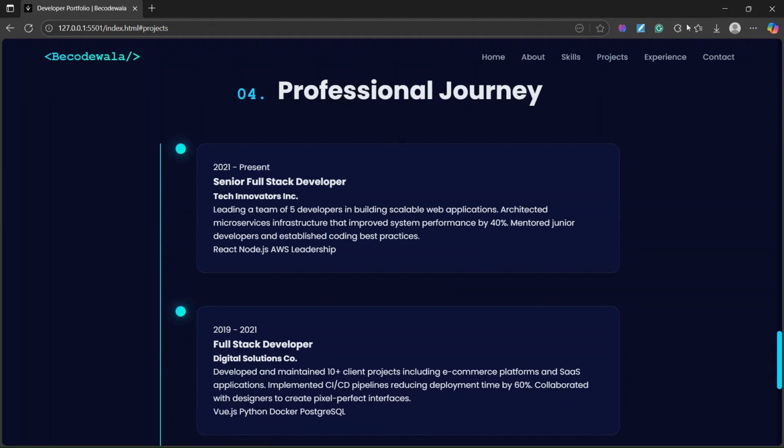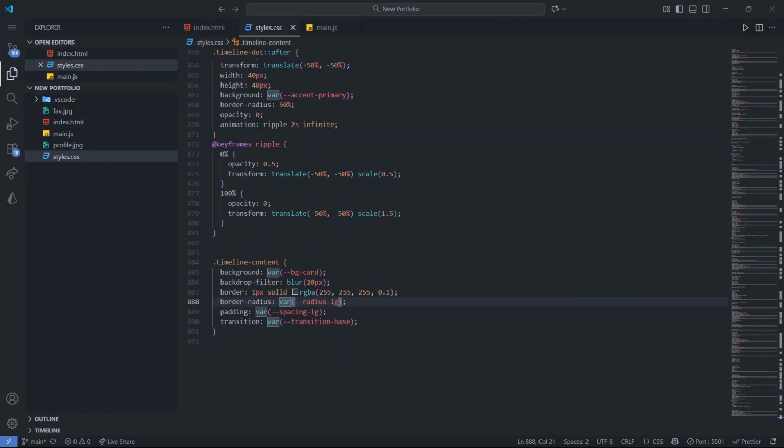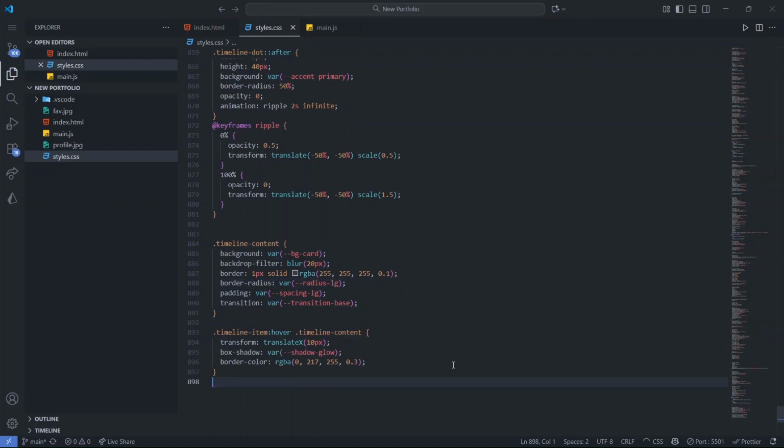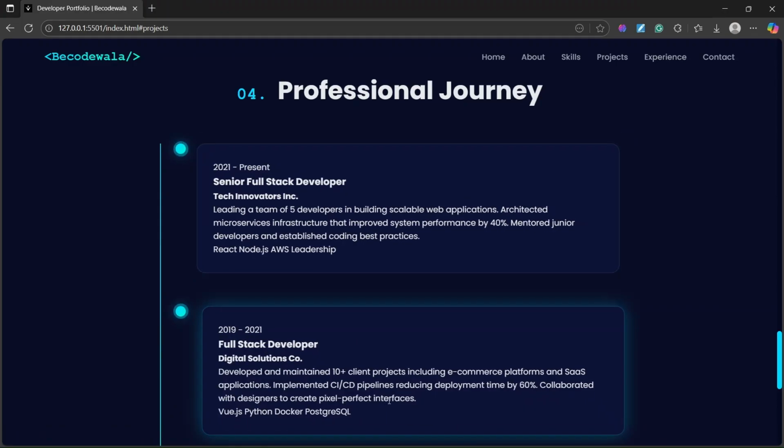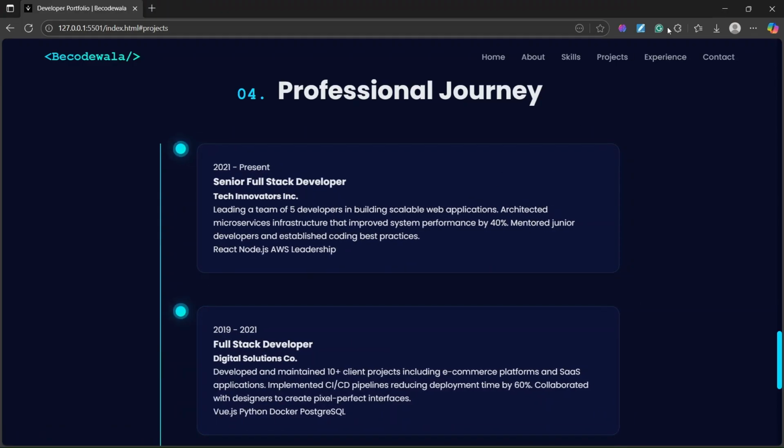Now we have to style this, like the year, how many years we have worked. First of all, you can style the right timeline when you hover on it. So translate 10 pixels on the x axis. Then we make the box shadow and the border color. See, on the x axis, you can see this hovering effect.